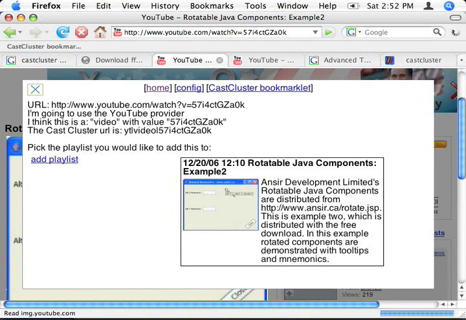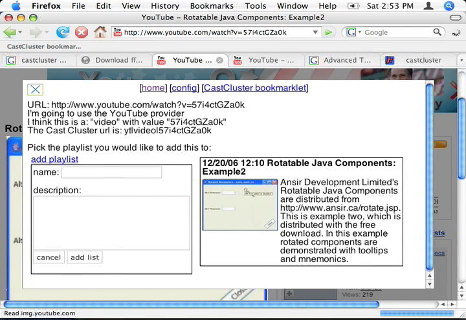It took a second. Now I want to add this to a playlist, so I'm going to go ahead and add a new playlist. We'll call it programming videos.